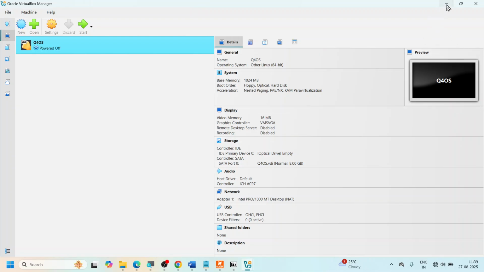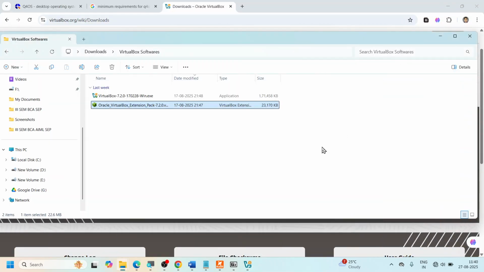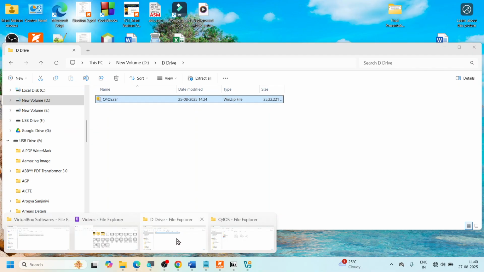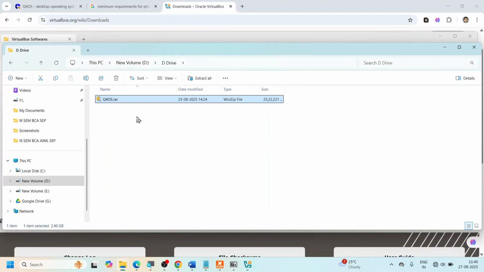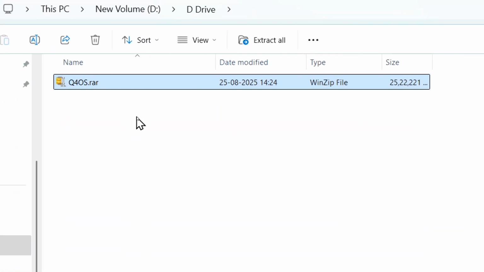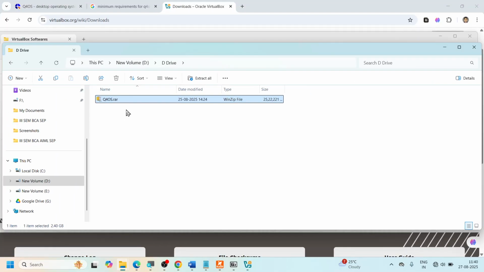Then I have provided you a link. If you don't want to install QoS on your own, I have provided a link wherein you can download the installed version of QoS. Once you download it, you will see that it is a RAR file, QoS.rar. Then you need to unrar that particular file.